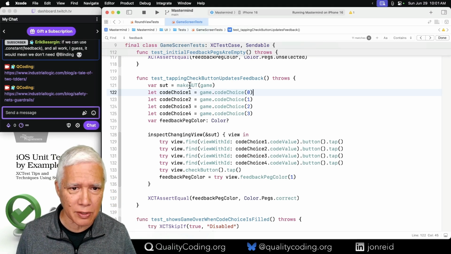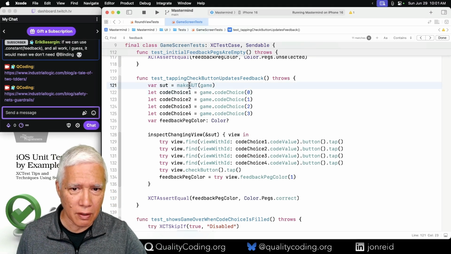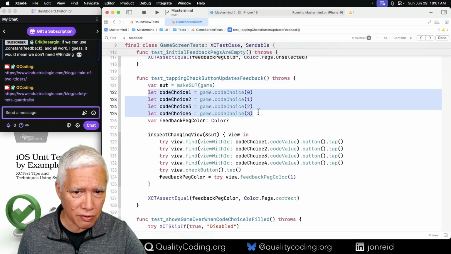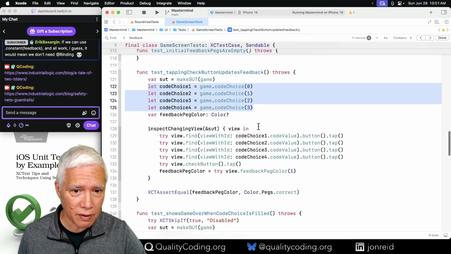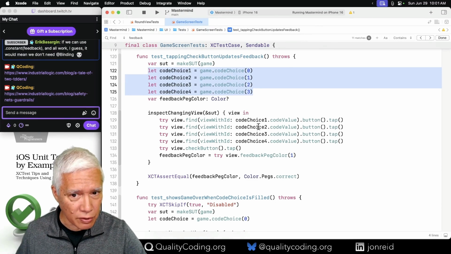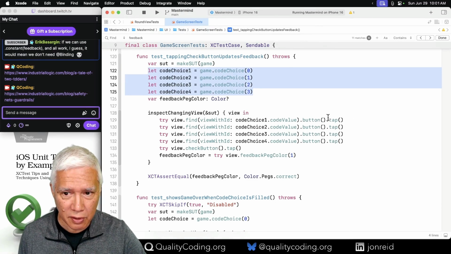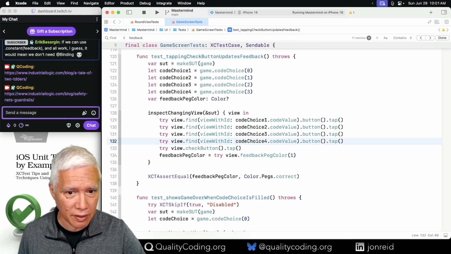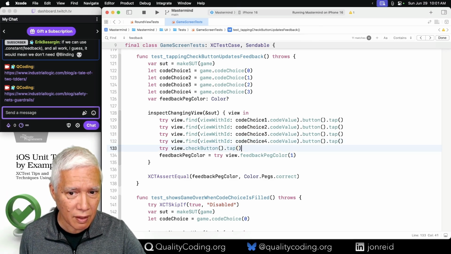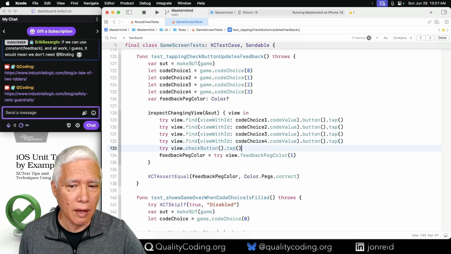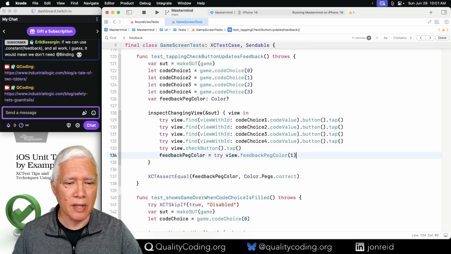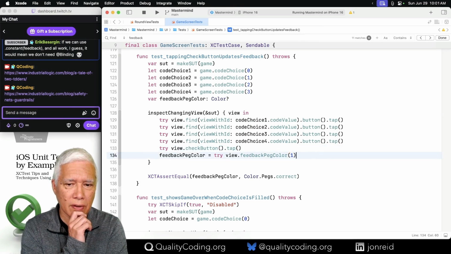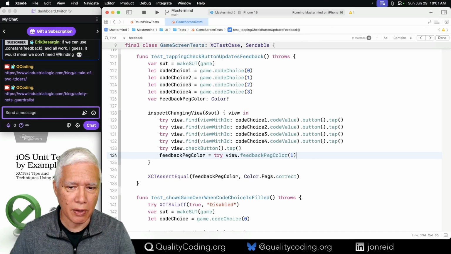What is it doing? It's making the system under test, getting the 4 code choices, and then inside of a changing view, it goes tap, tap, tap, tap on each color, and then taps on the check button. And it's getting the feedback. Peg color 1.